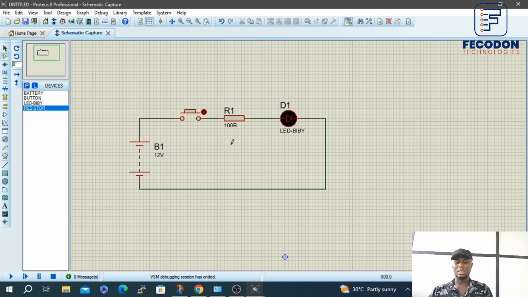So this is just a simple way how you can actually draw schematics on Proteus. So in the next class, I'll be looking at how you draw a more complex circuit like this. But then before we go, let's save our work. I need to save this.